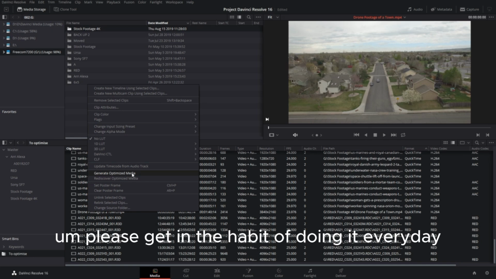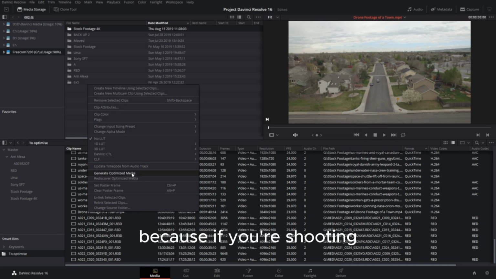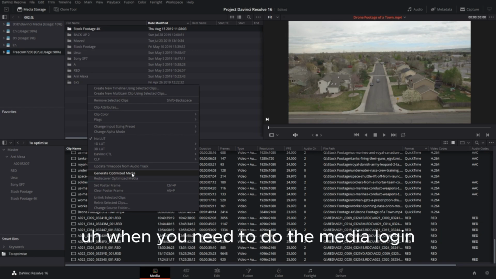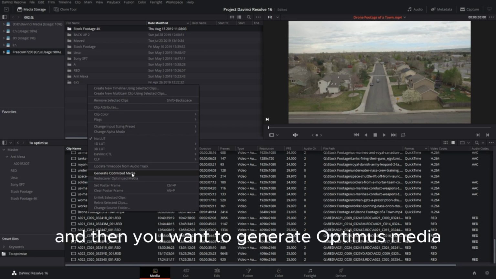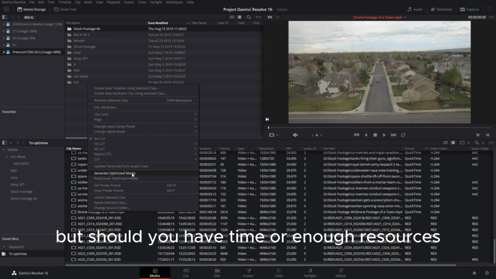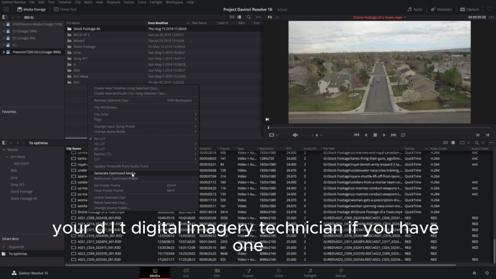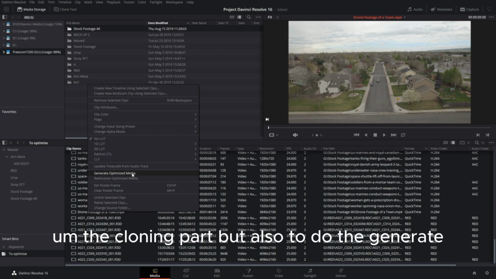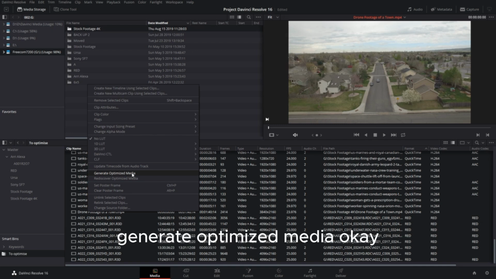Please get in the habit of doing it every day, because if you're shooting, I know it can be quite challenging on set. You need to do the media logging, and then you want to generate the optimized media, and then you're busy with the next shot the following morning. It may not happen, but should you have time or enough resources, your DIT, digital imaging technician, if you have one, is going to take care of that. So you ask him not only to do the logging and cloning, but also to generate optimized media. So this stuff you do every day.